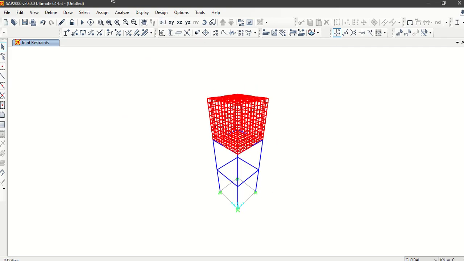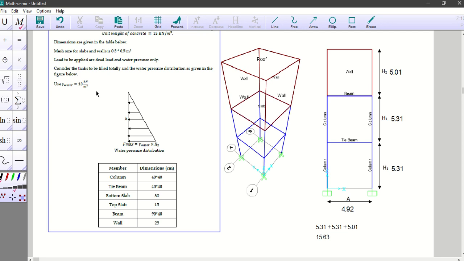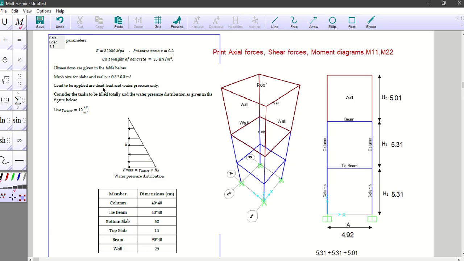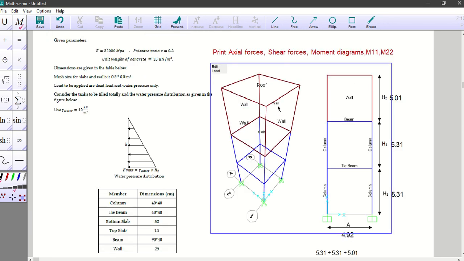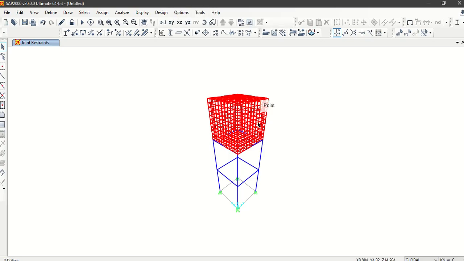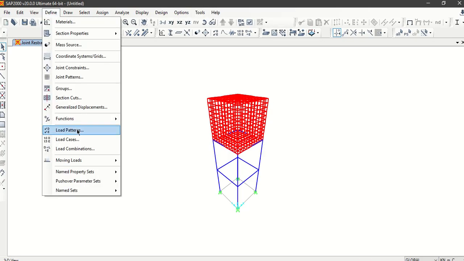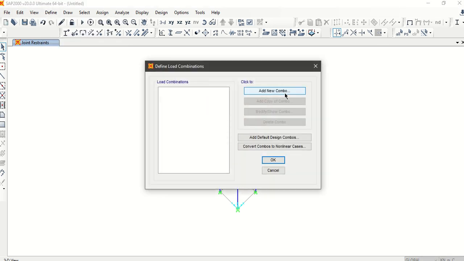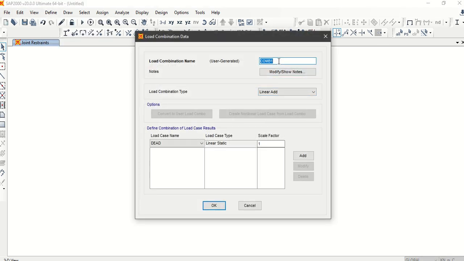Now in 3D, what is left is to define the load combination, since they are asking us to only define the load combination, which is the water pressure and the dead load. So define load patterns. We have defined already the water pressure. Load combinations, add a new combo. We will say DL plus WP, meaning the water pressure, or we can write water pressure linearly. Scale factor is 1 for both.